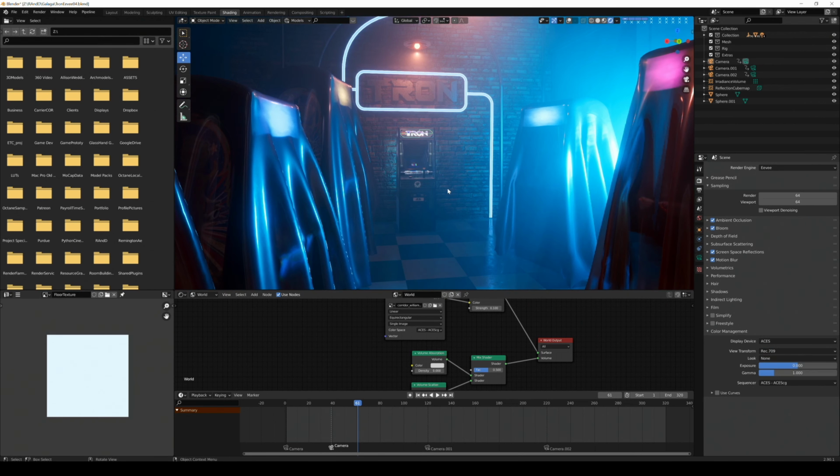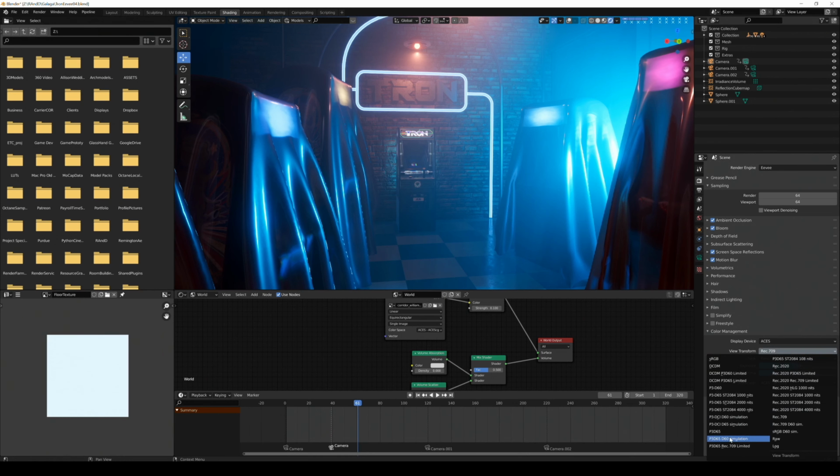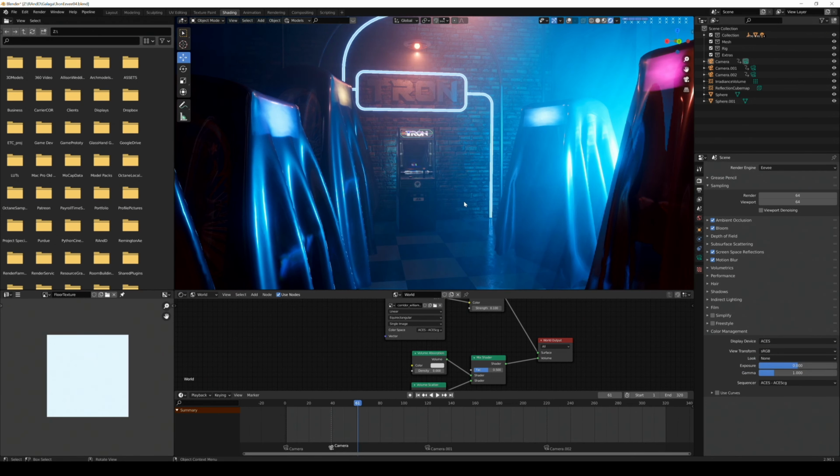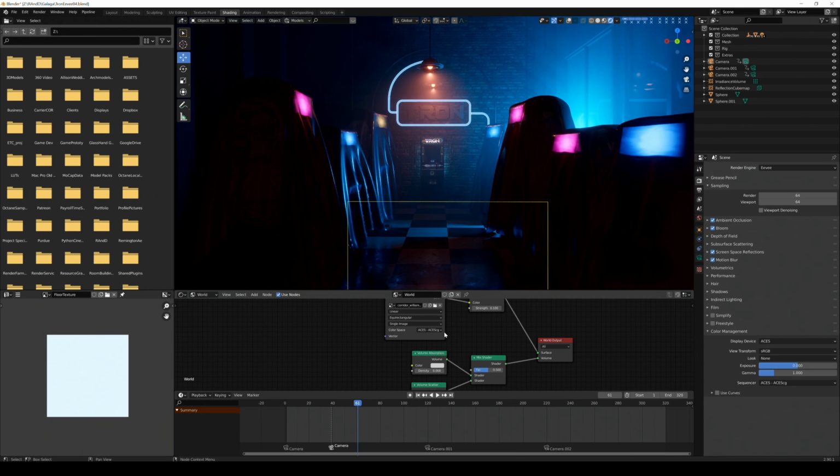This scene obviously isn't probably the best to show you just because it's so dark and moody, but if we change it back to sRGB, you can see it's a little bit different.